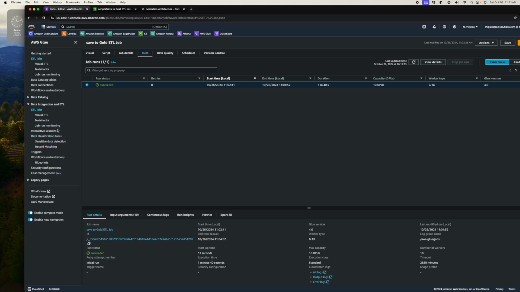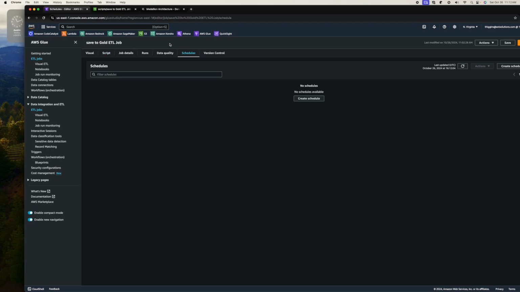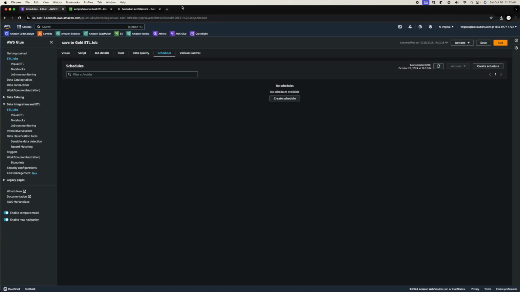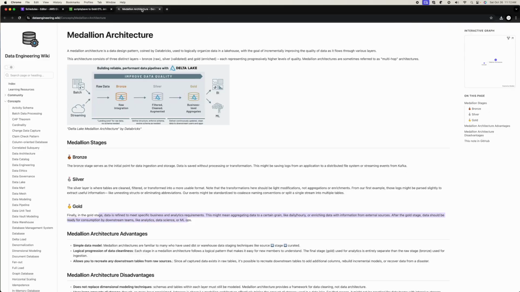Things like schedule this to run. You can create workflows, which is again an orchestration. This do this, do this, do this, do this. I can schedule things to run. So there's a lot of good tools here that can help you. But the whole point of this was to teach you how to do the Medallion Architecture with just raw writing code, right? I didn't use any special tools other than pandas.